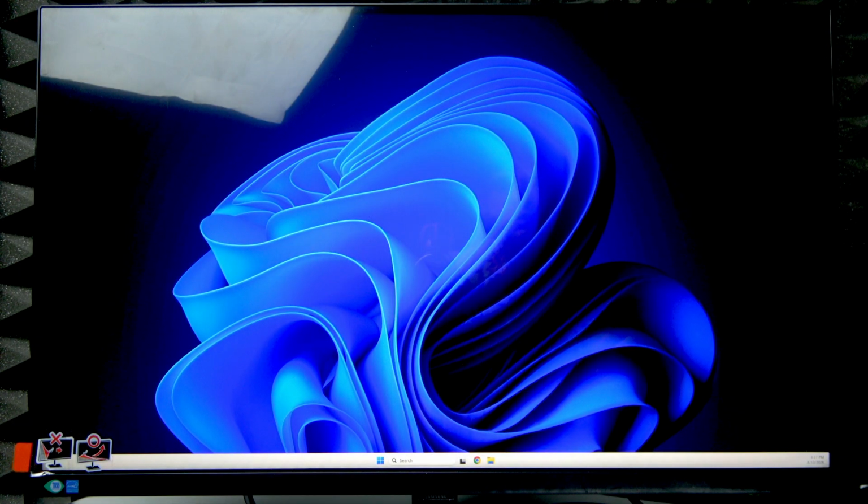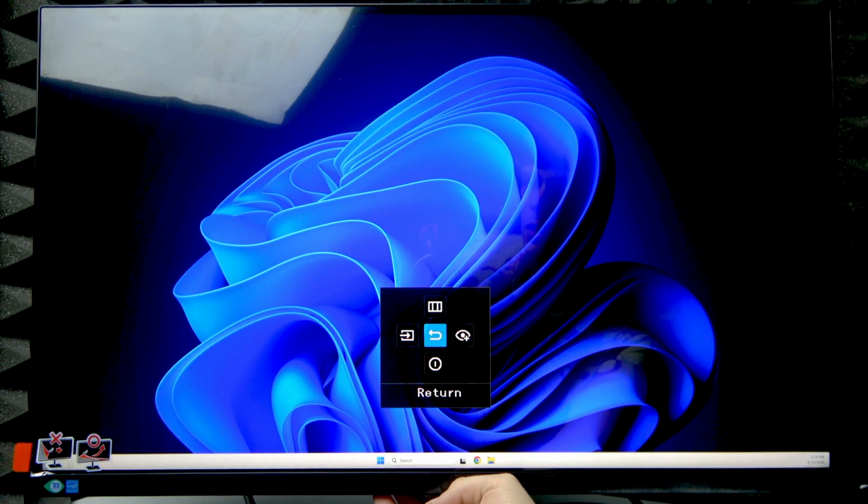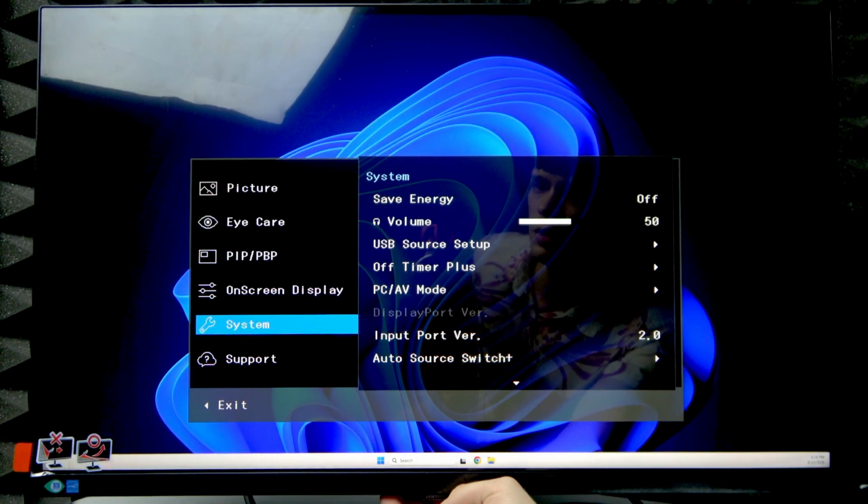So first of all, we're gonna have to reach for the joystick on the back side of the monitor. Press it once, then move it upwards to highlight menu. Press it once again to open this menu, and then navigate down to system settings. To navigate here, use up and down joystick movements.